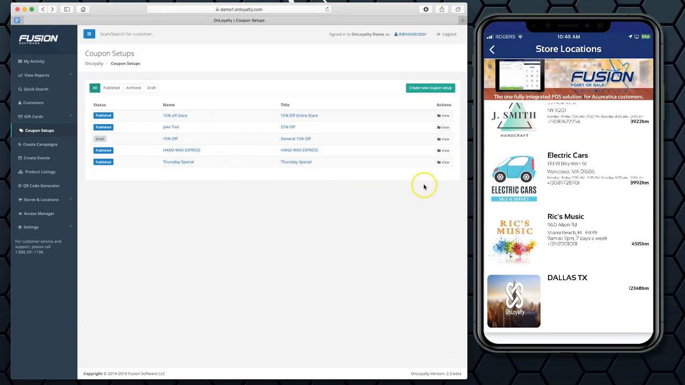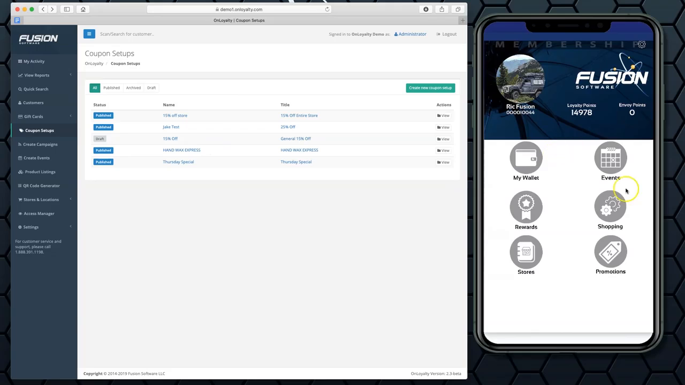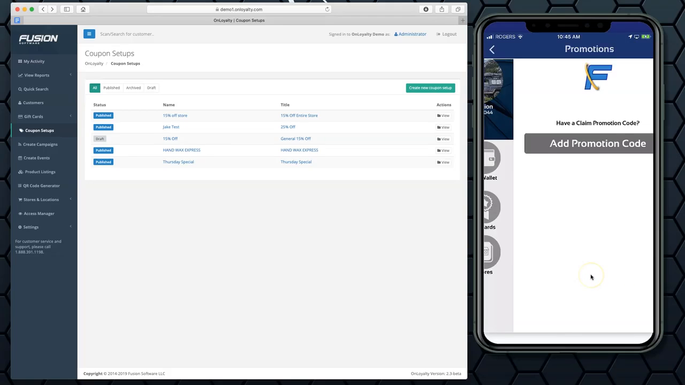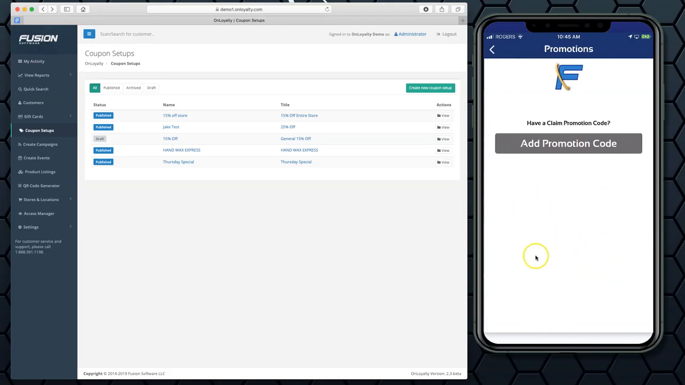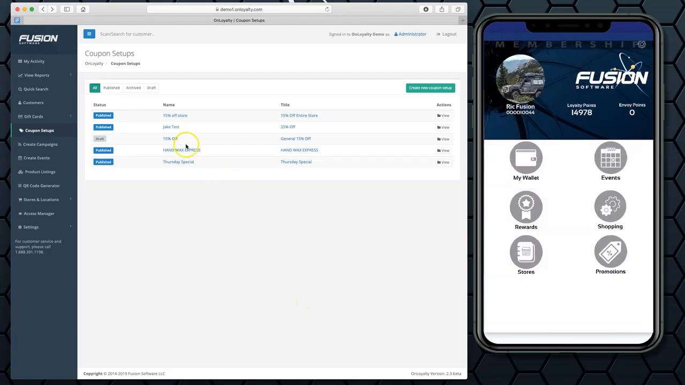Now, this is not yet available in the app. As you see, if I click on promotions, there are no promotions available here. Why? Well, this is because I only prepared the coupon. That means that these are all the coupons that can actually be used, but they need to be associated with an actual promotion. So what I'm going to do now is create the campaign.